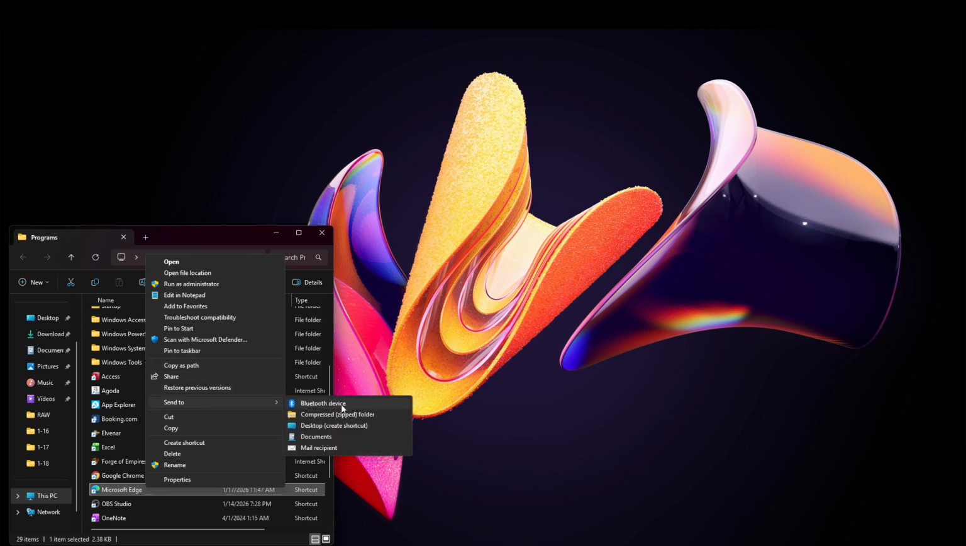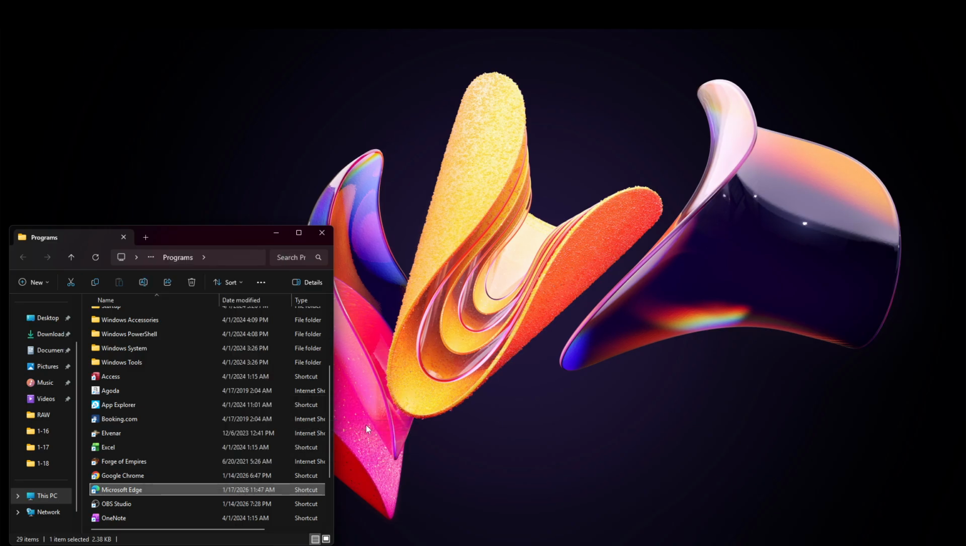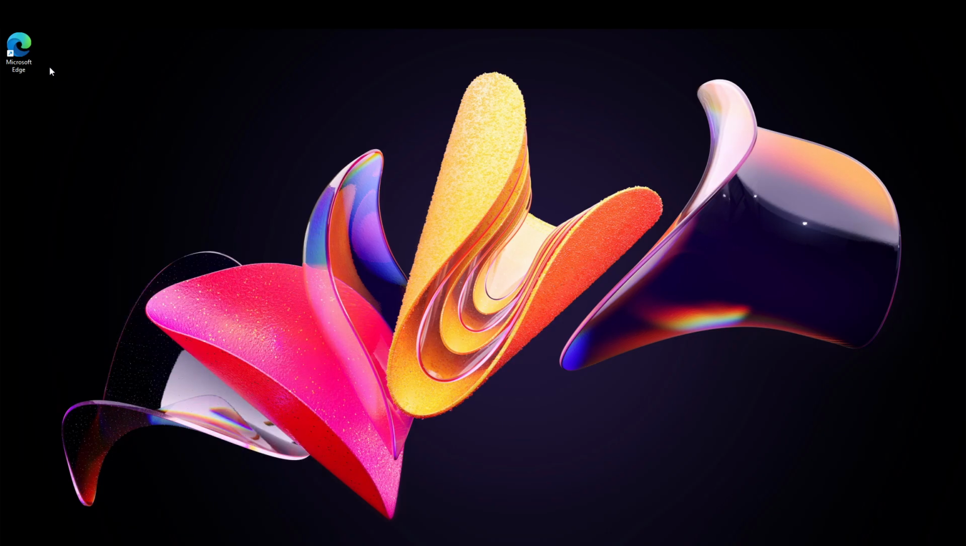This tells Windows to place a new shortcut on your desktop while leaving everything else untouched. This shortcut behaves exactly like the one in the Start menu, just easier to reach. Switch to your desktop, and you should see the new Microsoft Edge shortcut ready to go. You can double-click it to confirm it opens the browser.